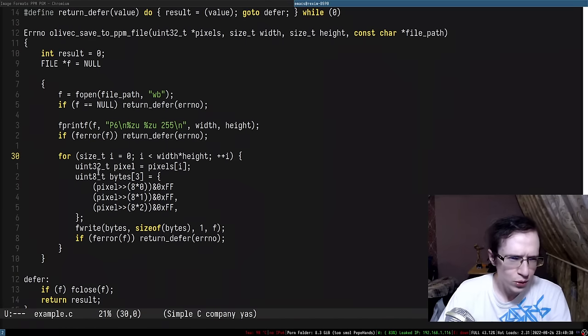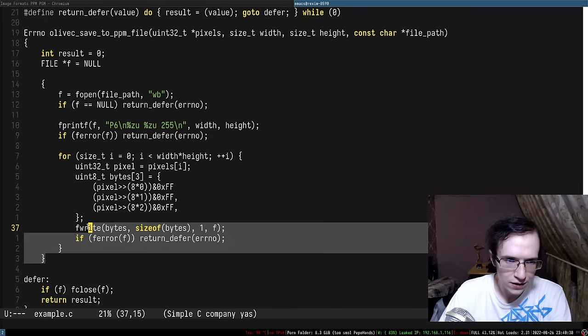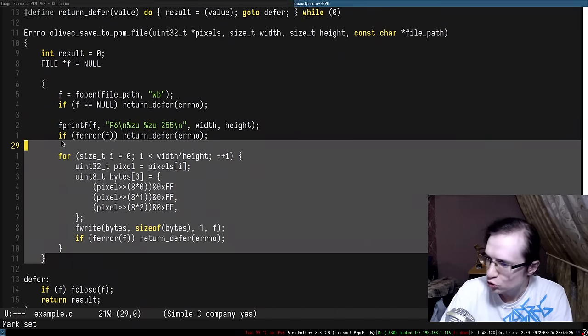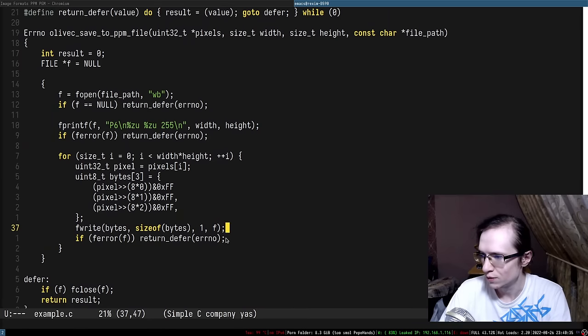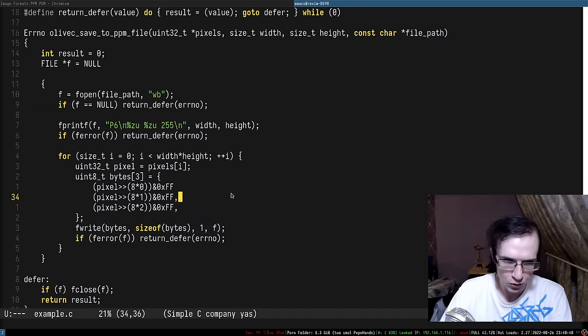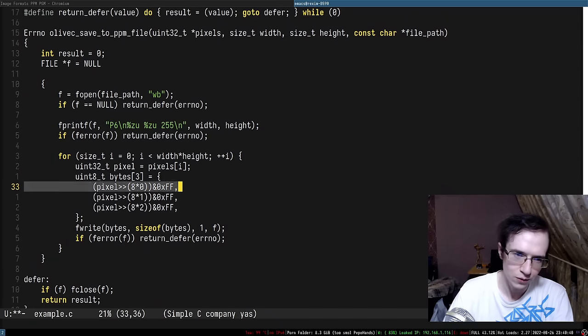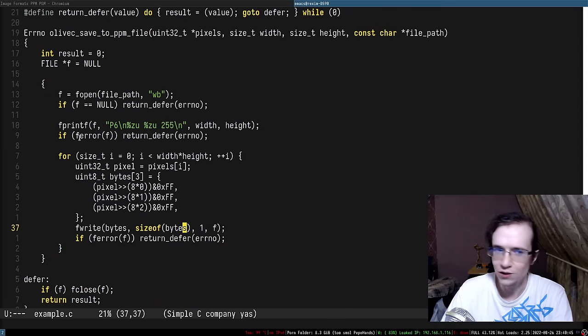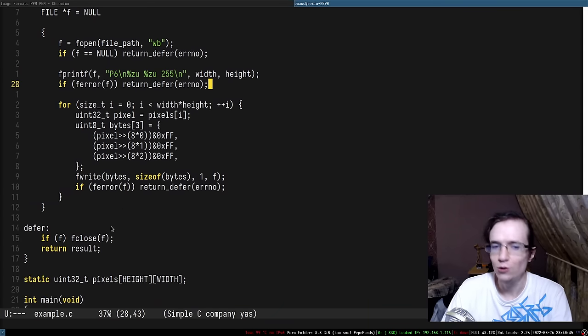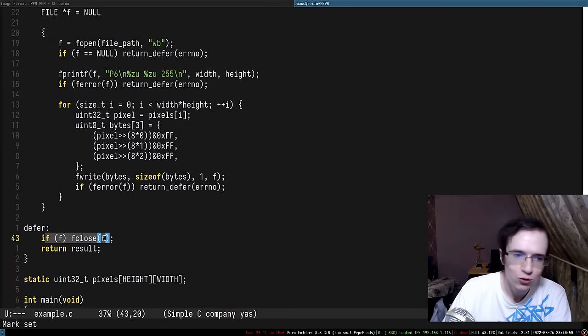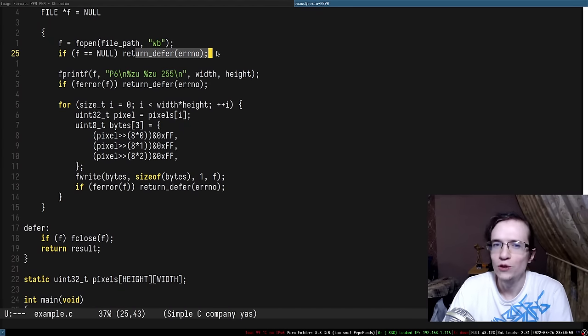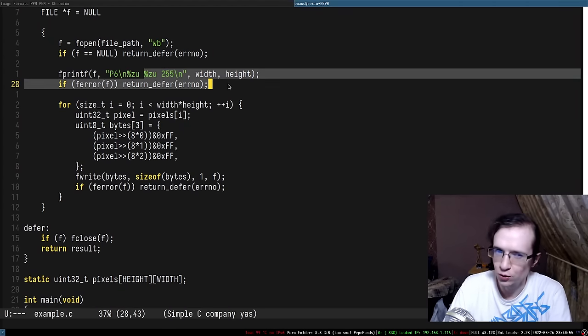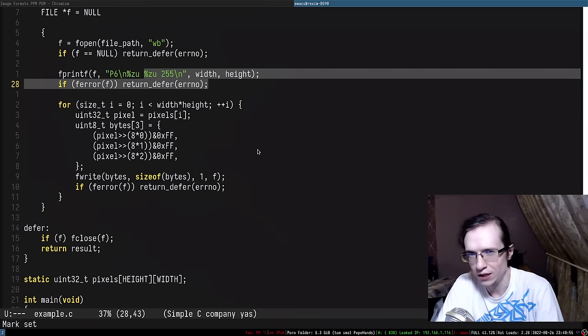What's cool with this approach of defer is that your code is not polluted too much with error messages, right? You still check for the errors, but it's just one single line, and you don't have to think whether you have to close the file. Like here, you obviously don't have to close the file. Here, you have to close the file. You never have to think about that, right?